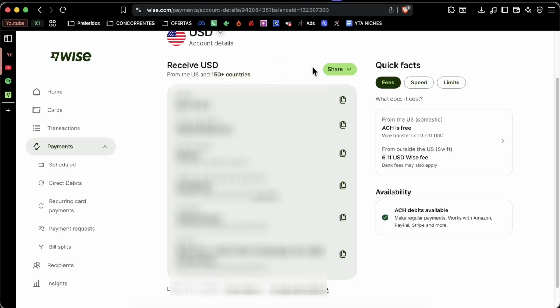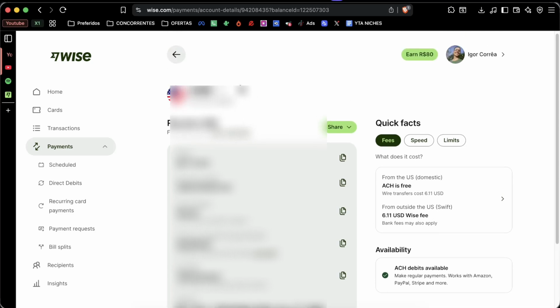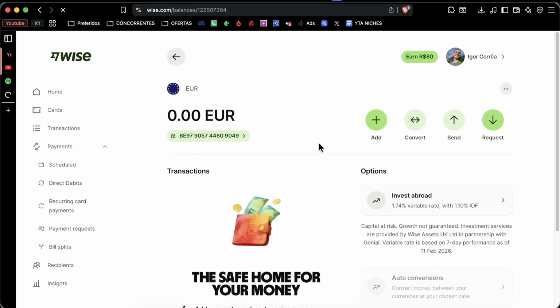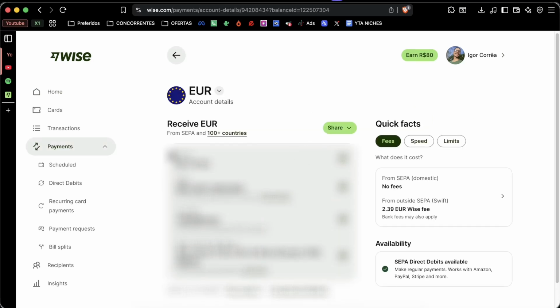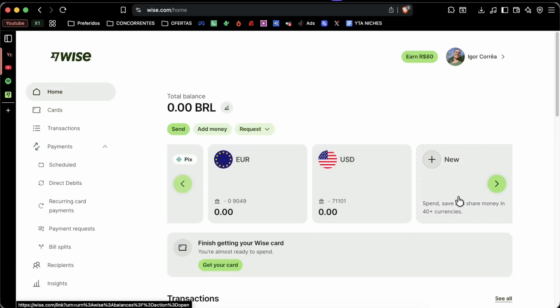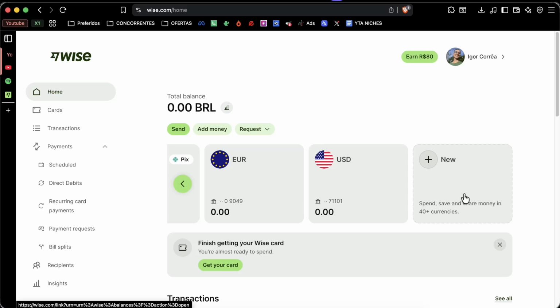You can also see the details for multiple currencies. Just go back to the home screen, tap on a different currency, and view those account details the same way. If you don't see account details for a specific currency yet, it means you haven't activated them. Just tap Get Account Details, follow the setup steps, and Wise will generate your account information for that currency.